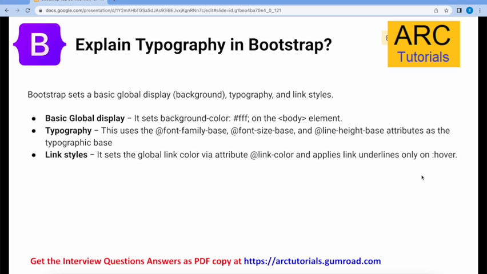Okay, and why is typography used? It's used because you don't want your team members to write extra CSS. Everybody should use a standard set typography, and that's where Bootstrap provides that.